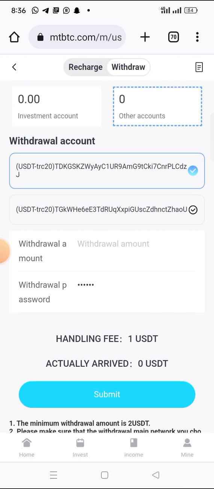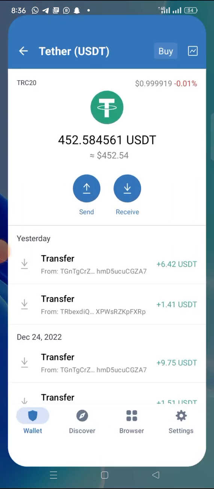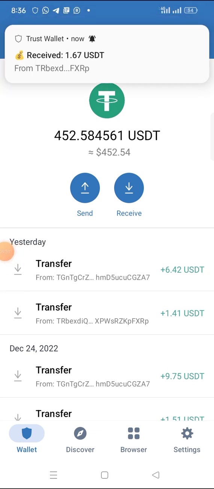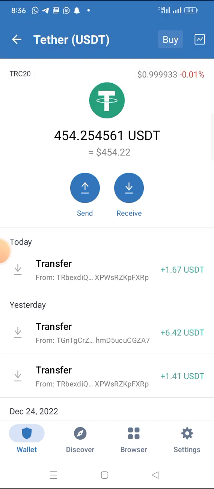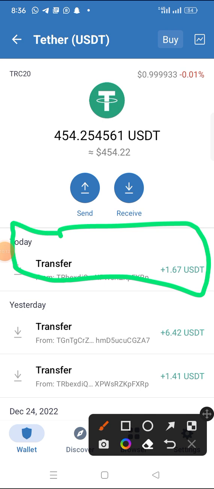If you look up here, you will see that they have already deducted the money. So let me go to my Trust Wallet and keep on refreshing from there to see if the money will come in. As you can see, this is the money, 1.67. You can see the notification. This is it here. You can now see the history. So it takes less than 5 seconds, or let me say 10 seconds, you will receive your money. So as you can see, I received 1.67, and that is it, guys.